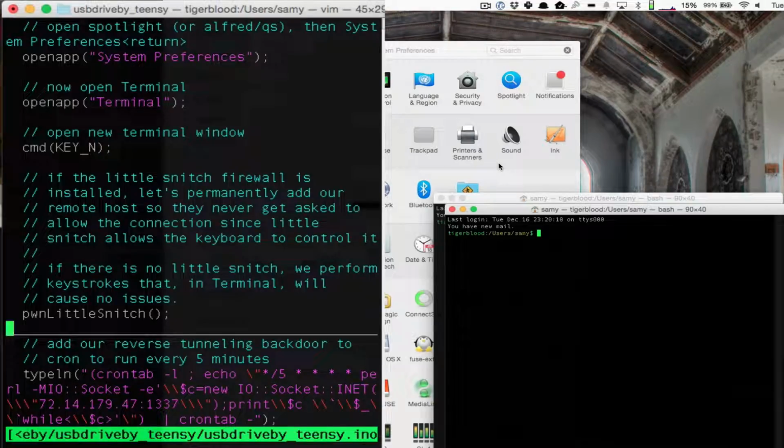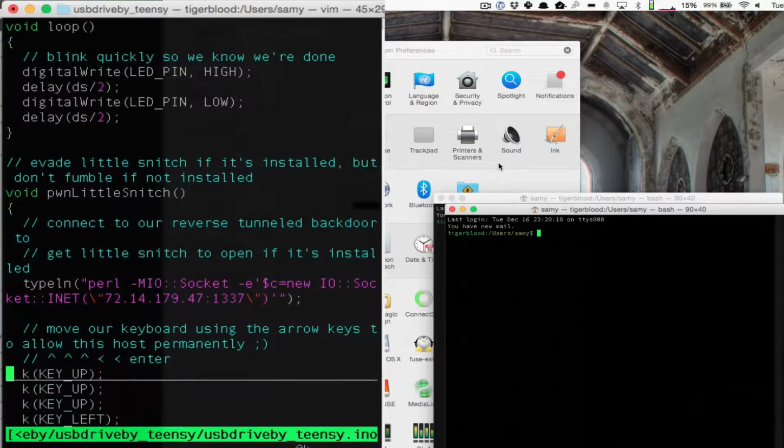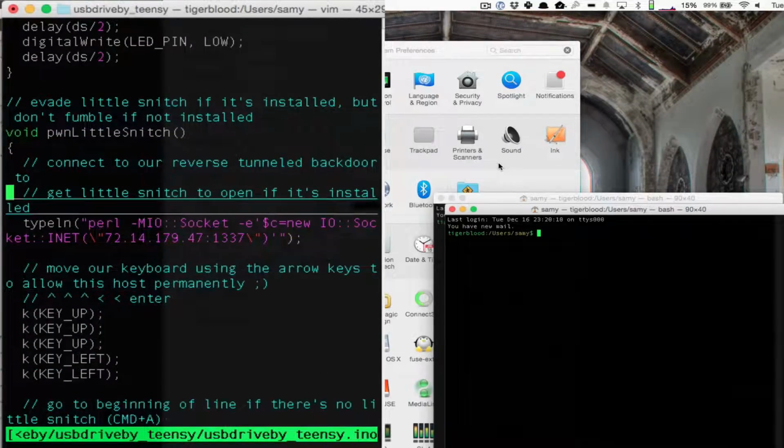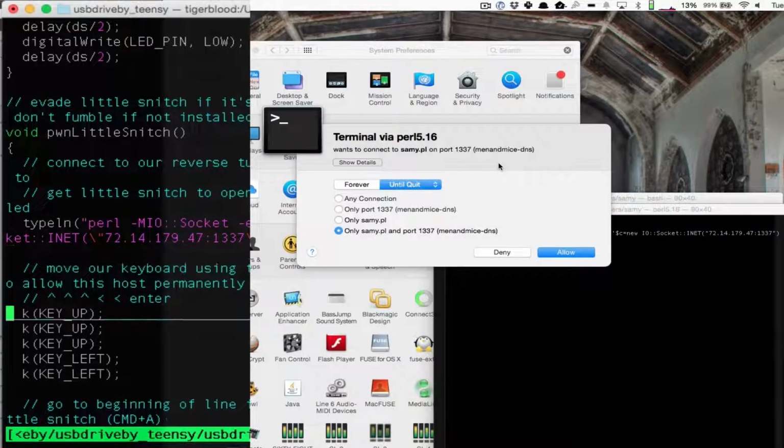Now, in the case that the system is using Little Snitch, which is a local firewall for OS X, we'll evade it by sending keystrokes into the window that Little Snitch opens. So we can see that here. Basically, in the terminal, we make an outbound connection to our remote server. And assuming Little Snitch opens, we don't know, since we don't have any feedback from the computer. We're simply blindly sending keyboard commands and mouse commands.